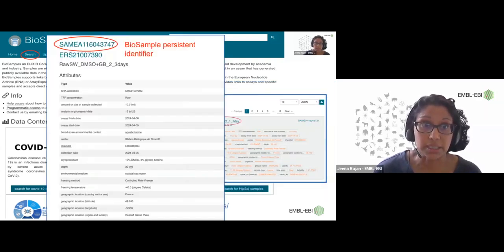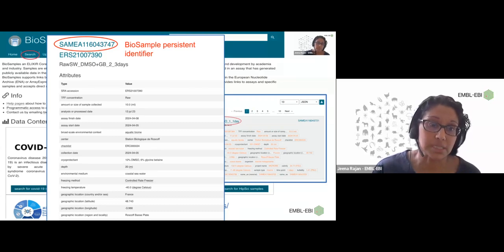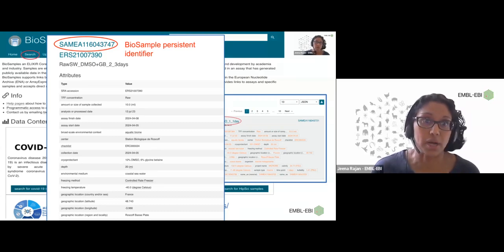If I click into one of these, I get this page, and this SAMEA followed by the string of numbers is the BioSamples persistent identifier. So this is what gets reused when this data is linked with other resources as well. It's referenced basically, and it can be referenced in external repositories as well and then connected.